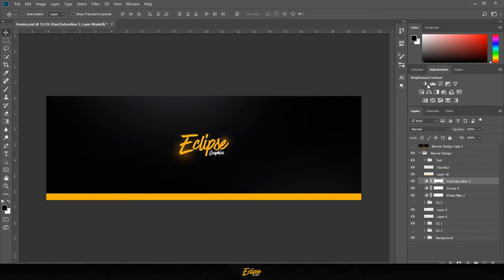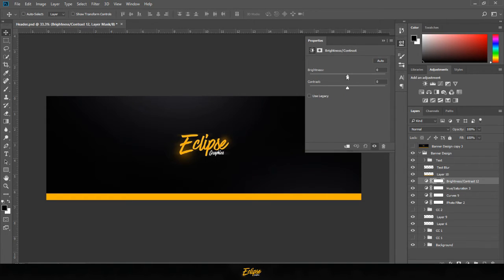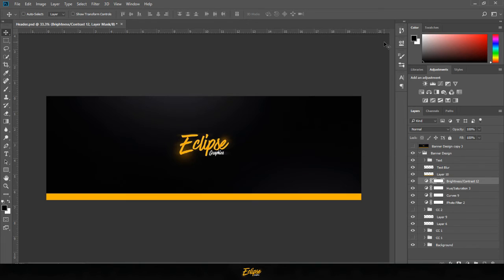And then we're going to add another brightness and contrast. We'll bring up the brightness a little bit and the contrast a little bit as well, maybe on 15, around about there. And that's looking good, and I think that'll be it for our second group of CCs. So group this together, we'll rename it as CC2 so we know what we're looking at. And then that's looking pretty good.